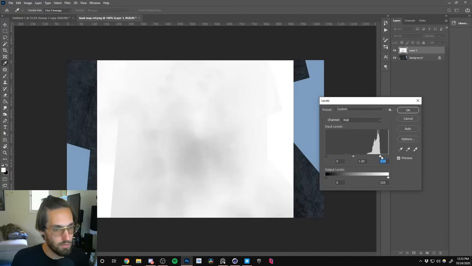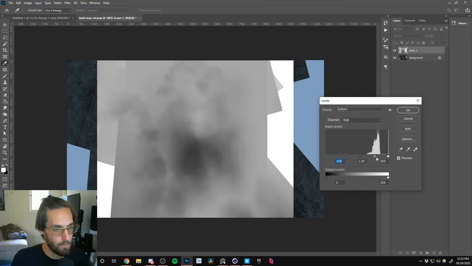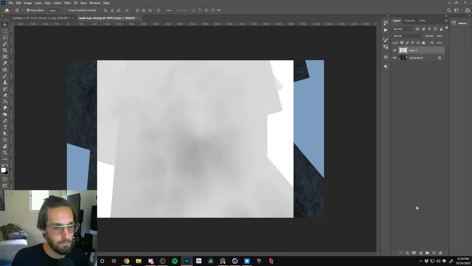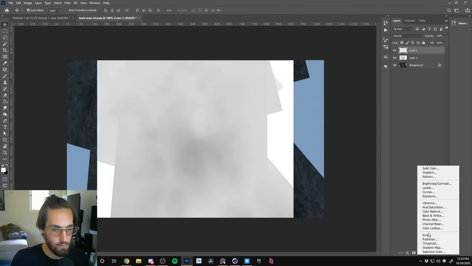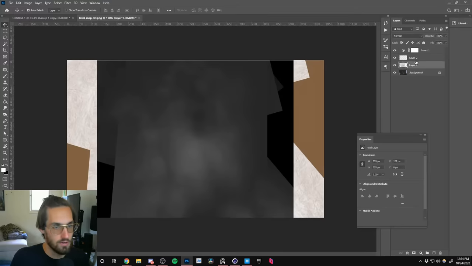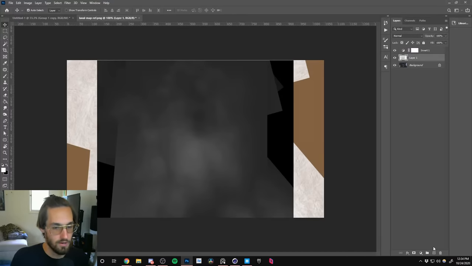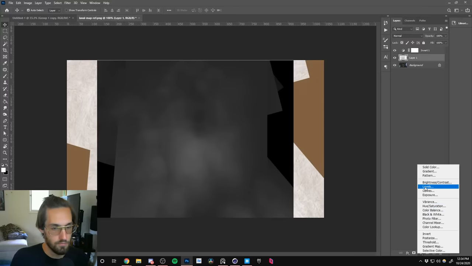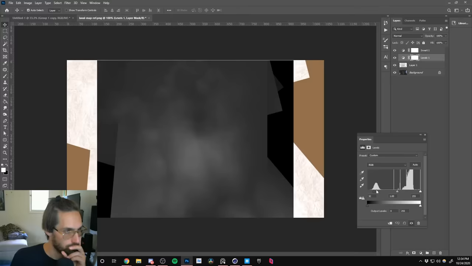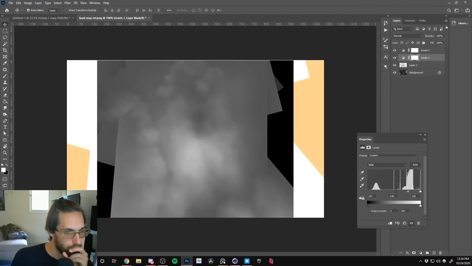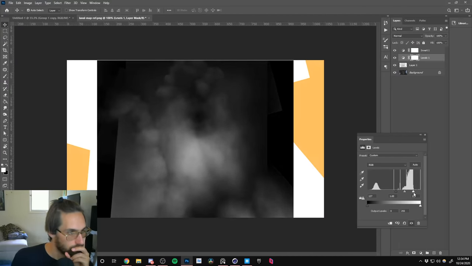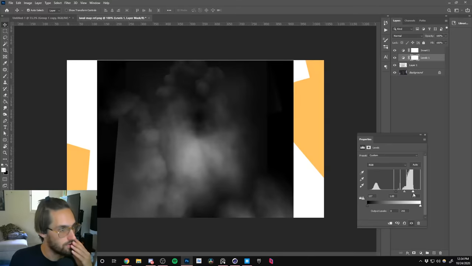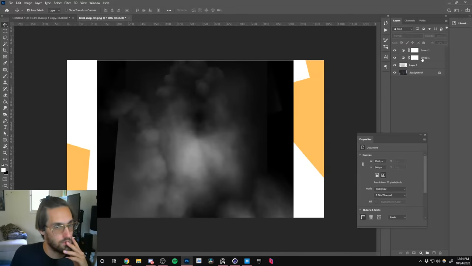So white will be the bottom. Let's actually invert it. That doesn't invert. Okay. We'll invert it here, and then we'll throw some levels on it. And that kind of gives us something to go with.